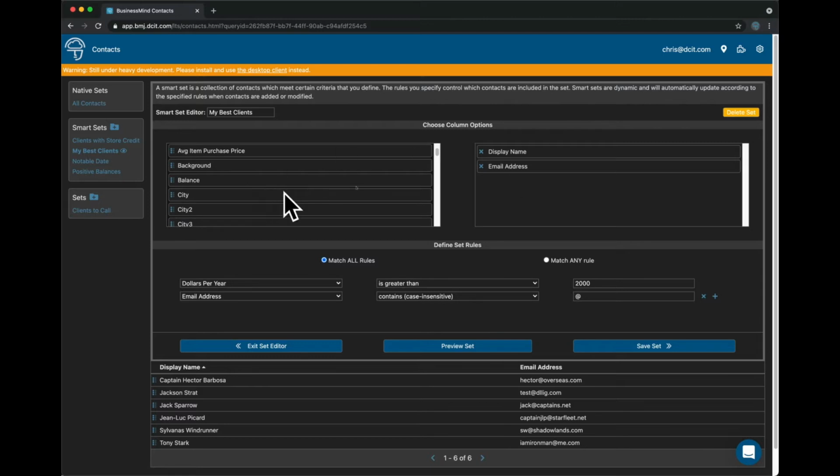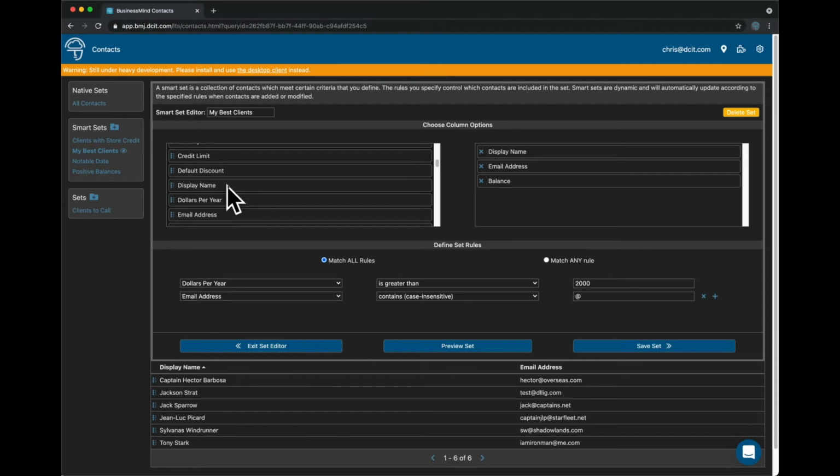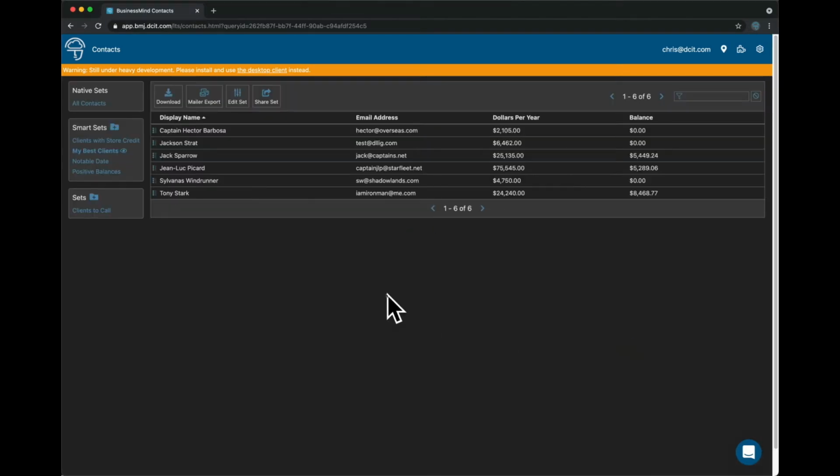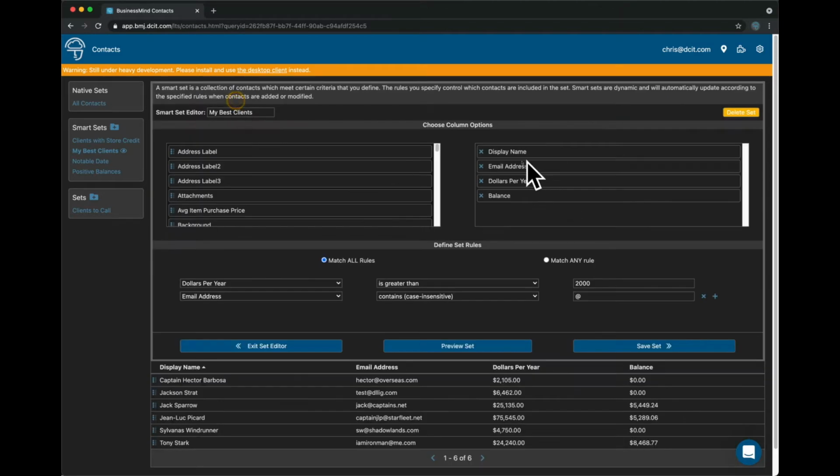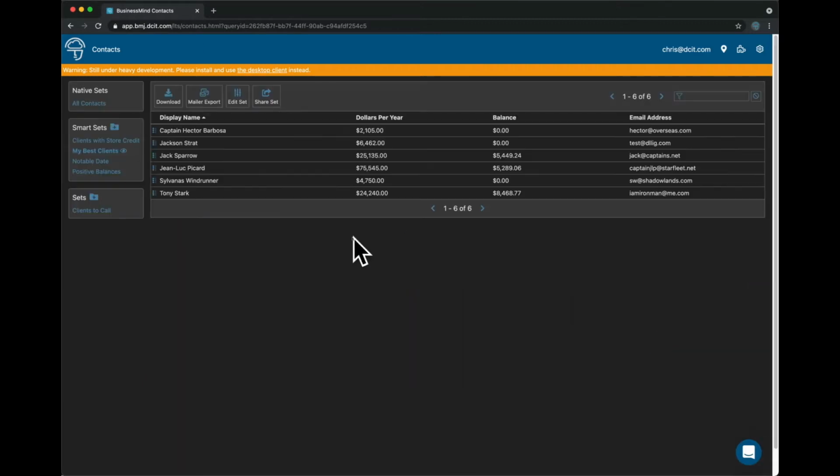So right away, you'll notice that gone are the checkboxes. If I wanted to add some columns like balances or dollars per year, I could just check those off. In addition, to reorder these, I can easily just put them anywhere I want. So I just switched dollars per year with the balance. Let's go ahead and save that set and rerun it, and you can see here that now we have those columns. And again, to reorder those columns in case we wanted the email last is simple drag and drop and saving of the set, and you have reordered.